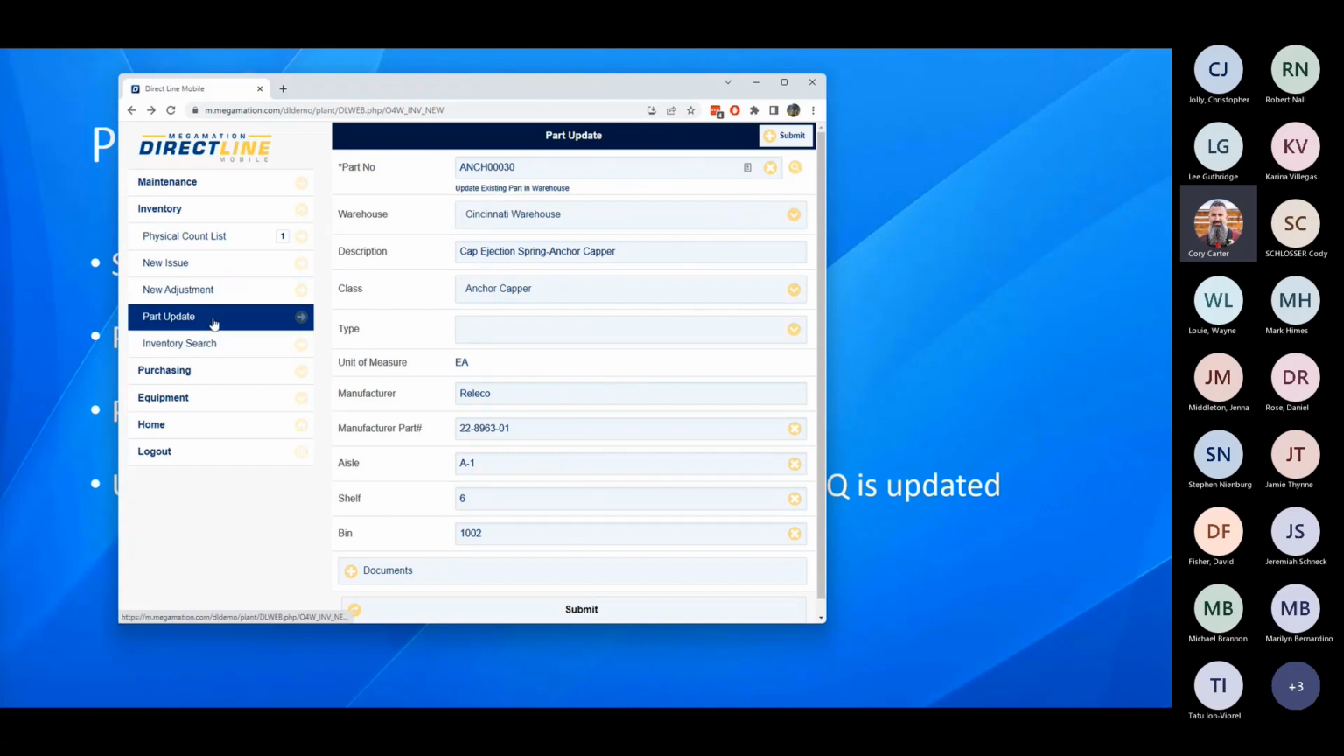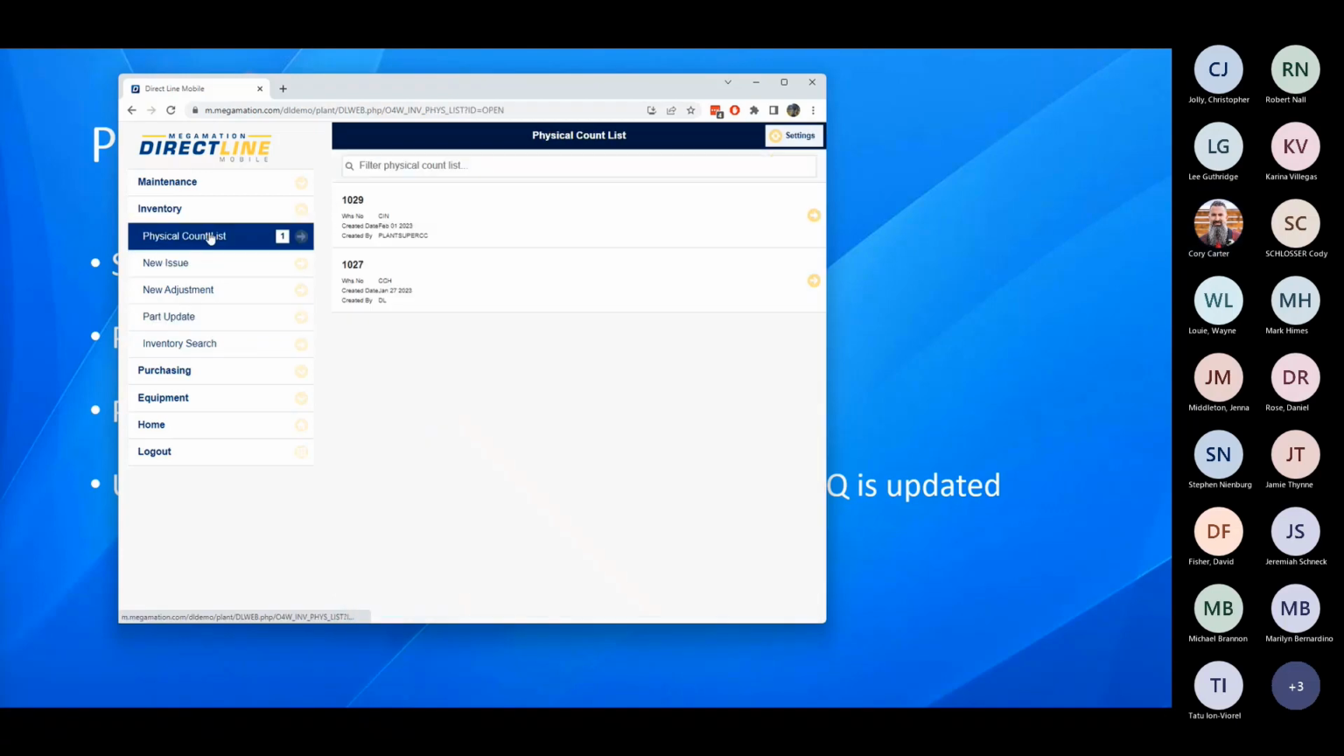Okay, so there is a full inventory section in mobile. It doesn't do everything that you can do in the desktop, but it does let you do a lot of the things that you would want to do when you're standing at a shelf, right? If you're standing in the warehouse at a shelf, you can do a lot of things with the mobile, like all these updates, like physical counts.